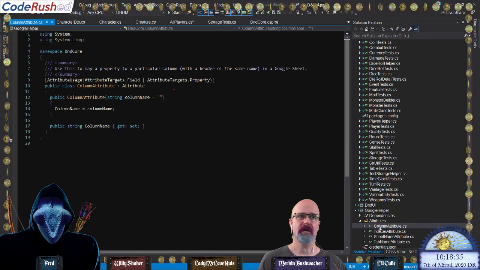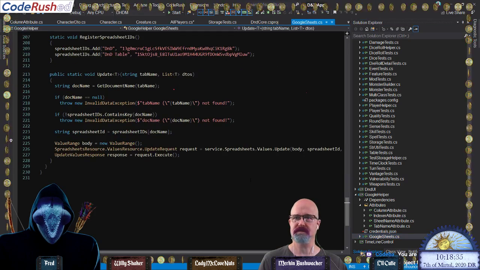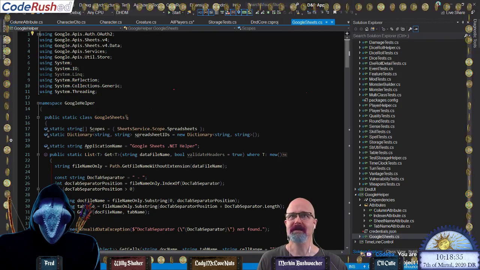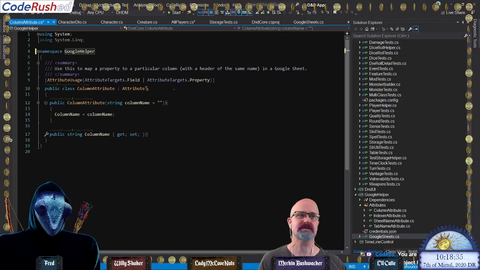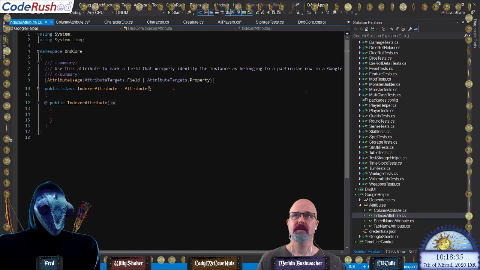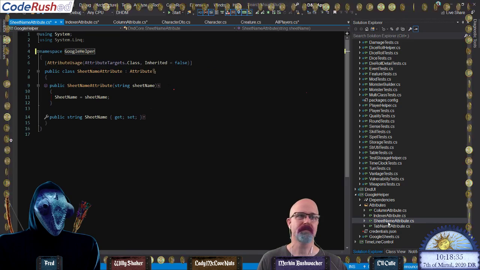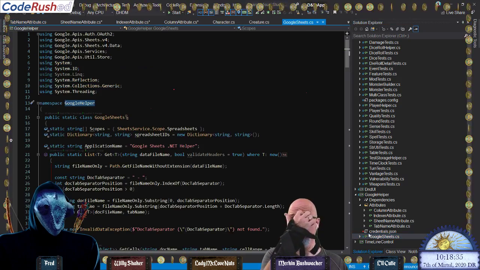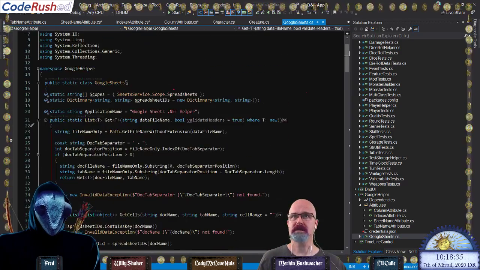Let's change their namespace here to match the Google Sheets namespace. That's the right project for the attributes. Hey, Codebase Alpha, you're my Rory today. Exactly what I need right there. Keep me on track to this. So let's change the namespaces of those down here. Column attribute. Indexer attribute. Sheet name attribute. Tab name attribute. That means down here we need a call that says update.